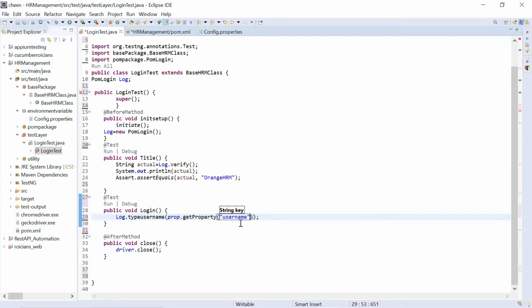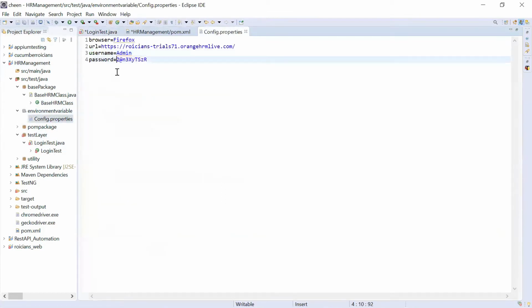Okay, what is the meaning of this? The meaning is that it gets the property from my config.properties file. Take the value for this particular parameter from my config.properties file. So whatever value is passed for this parameter, pick it up and put it for username.